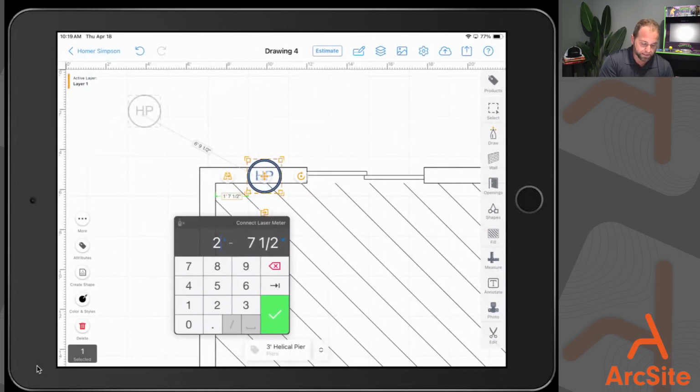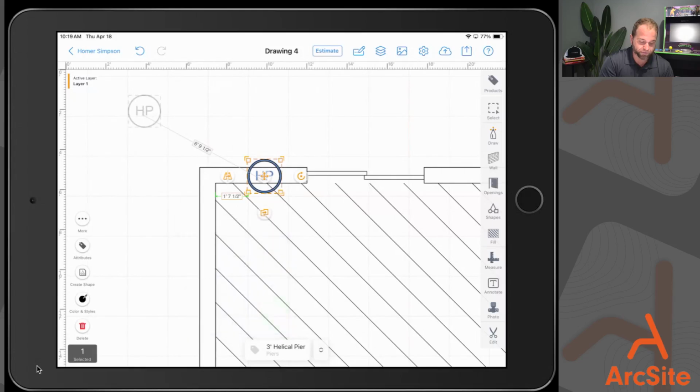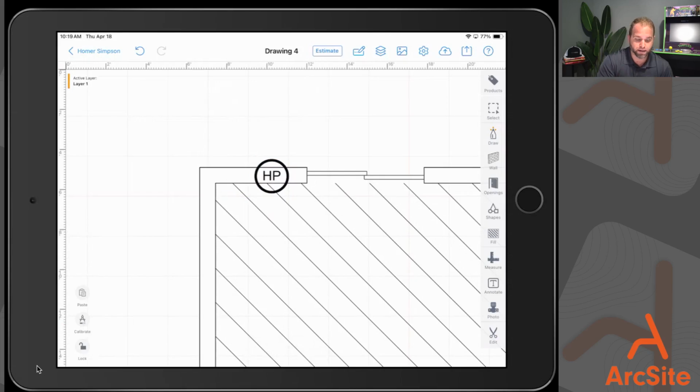You can simply tap in this little box, change this 1 foot, 7.5 inches to 2 feet, and it will move the pier specifically to where it needs to be. So it'll be 100% precise, both on the drawing and et cetera, right?